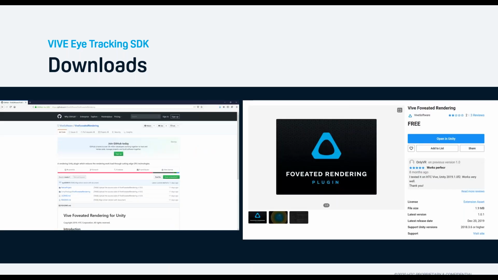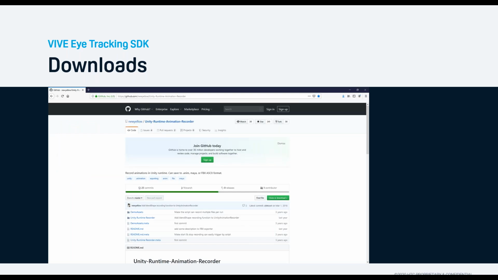If you are interested in foveated rendering integration, we have that plugin available on GitHub and the Unity Asset Store. And if you're interested in recording eye animations, I strongly recommend this plugin on GitHub titled Unity Runtime Animation Recorder. And we'll talk about this later in the use of recording eye animations to be able to play back on avatars.